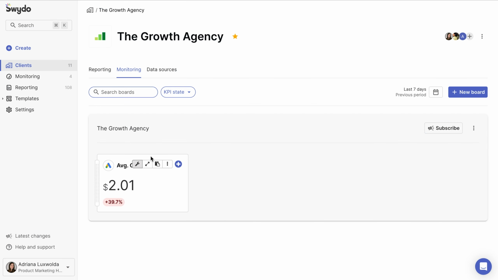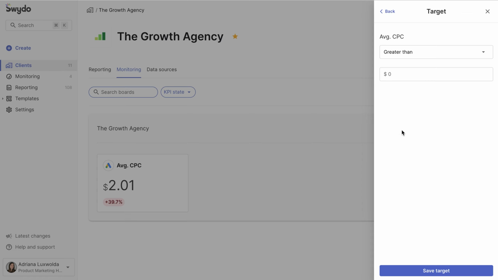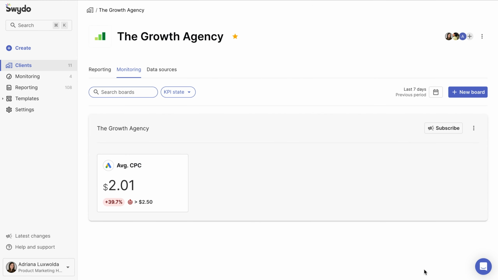Set up specific targets and Swidoo will notify you if any targets are unmet. Stay proactive with notifications by configuring alerts under widget settings. Choose which KPIs to monitor and set thresholds. If a target isn't met, Swidoo will alert you, ensuring you can address issues promptly.